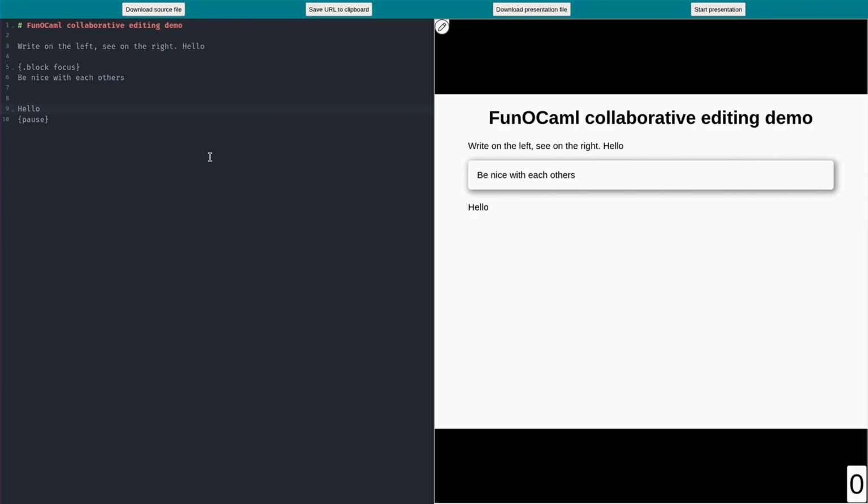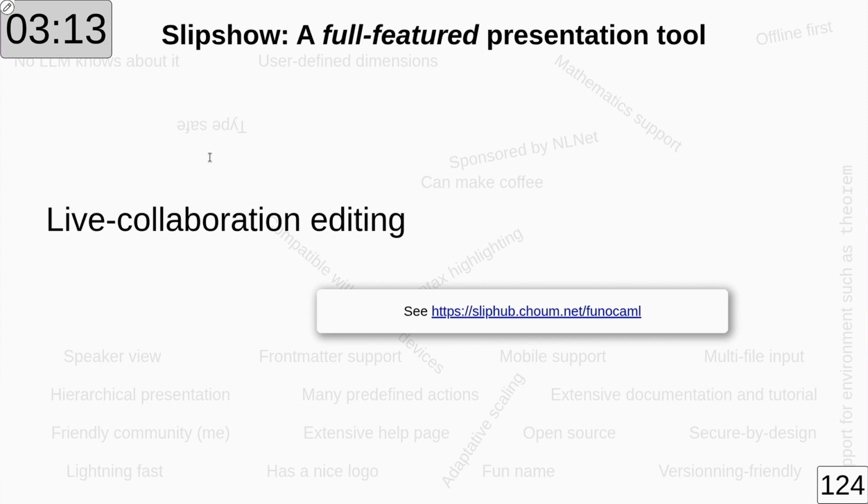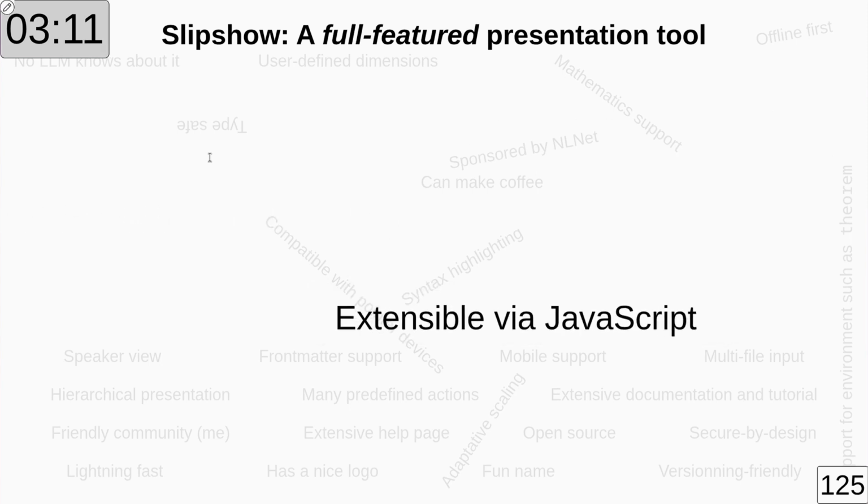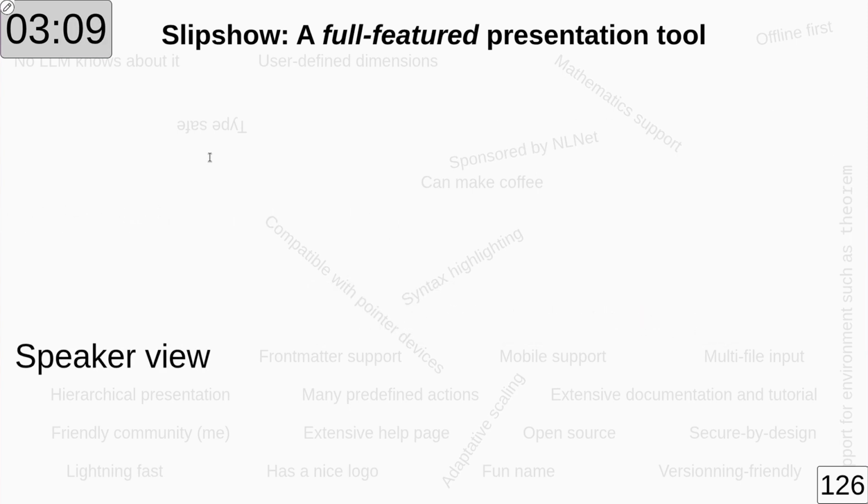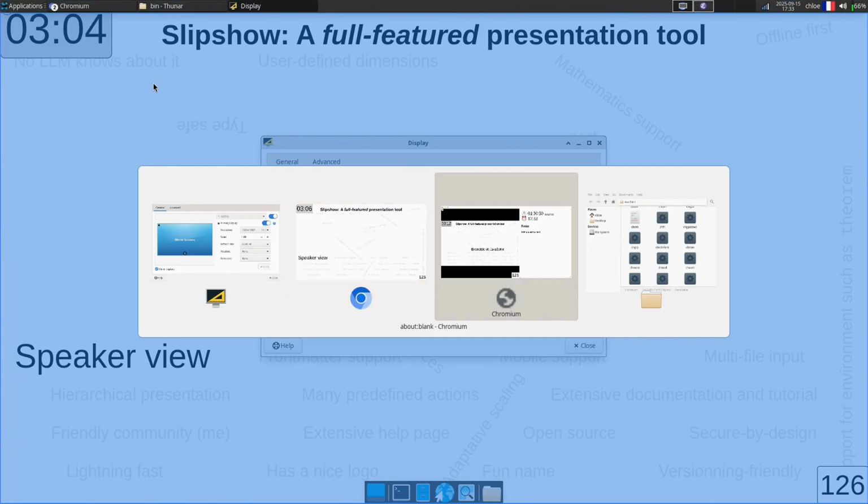I guess I don't really have the time to do this. I only have 3 minutes. I'm going faster. Extensible via JavaScript. Oh, there is a speaker view. I have it. No, not here. I have it here.